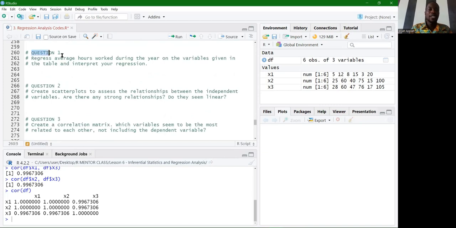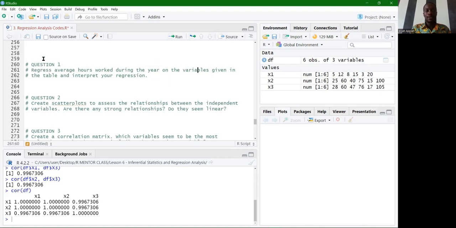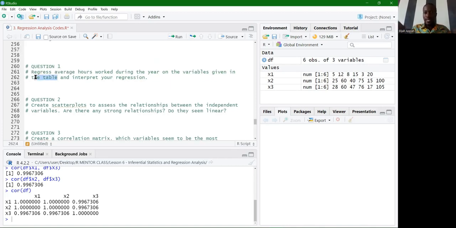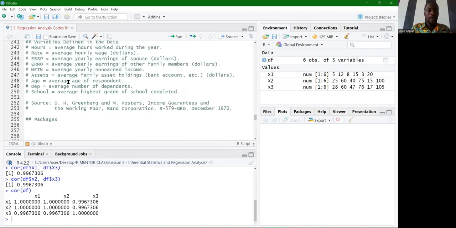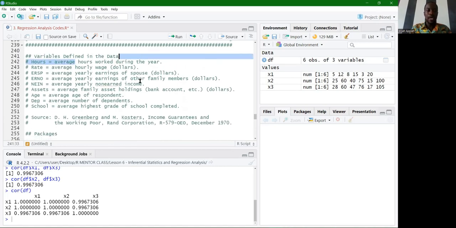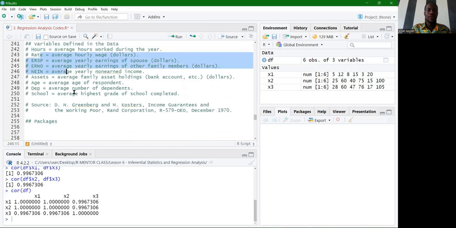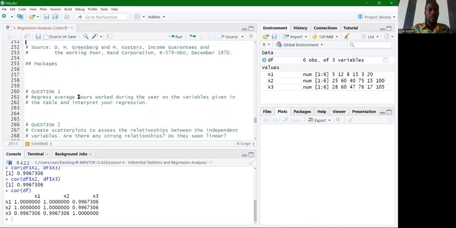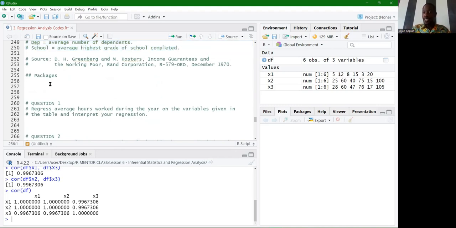So the first question says that you are supposed to regress the average hours worked during the year on the variables given in the table and interpret your regression. Okay, the table actually is referring to the data, all right? So at the end of the day, we are regressing hours, that is the average hours worked during the year, on the rest of the variables in the data frame, right? So let's go ahead and import it. And it is in Excel format.